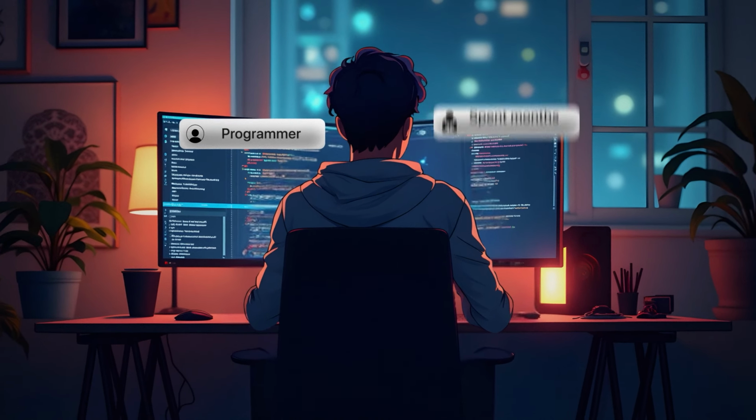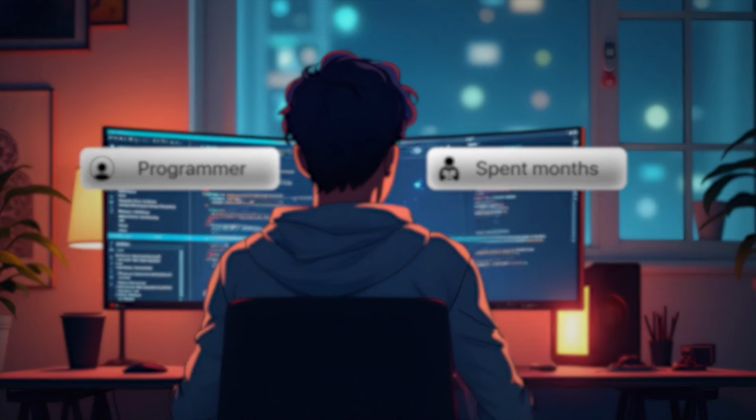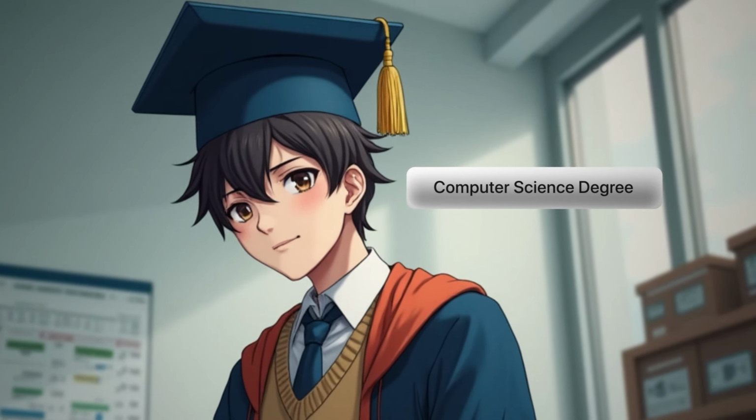I just tested a brand new AI tool and copied an app from the App Store that's generating thousands of dollars a month. And I didn't write a single line of code. Most people think you need to be a programmer or spend months learning complex coding languages to build profitable apps. They believe app development is reserved for tech geniuses with computer science degrees.